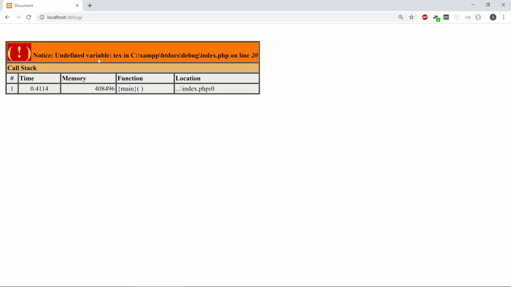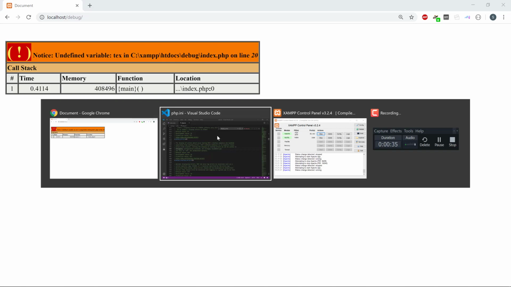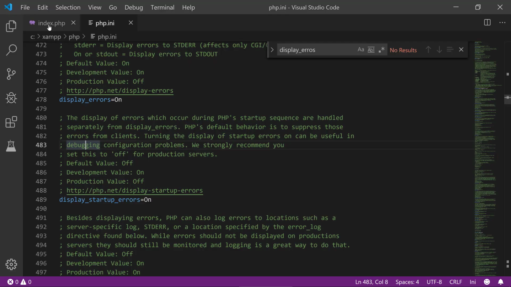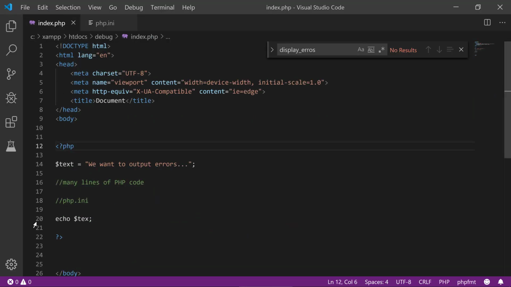So now we get the error: undefined variable tex in this file on this line. So that is nice. Now we can go back to our source code and see that, okay, line 20, we have an error. So what is the error? And then we can use this to track down our bug here and find out that it is text instead of tex.